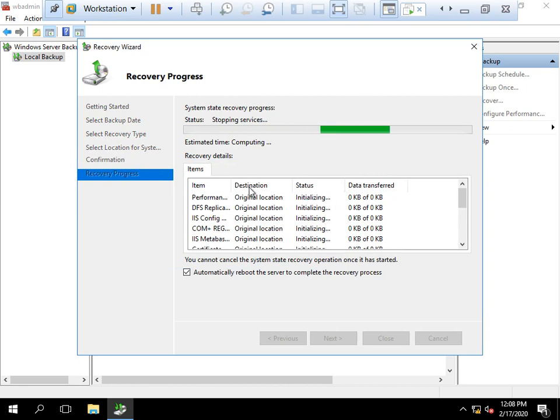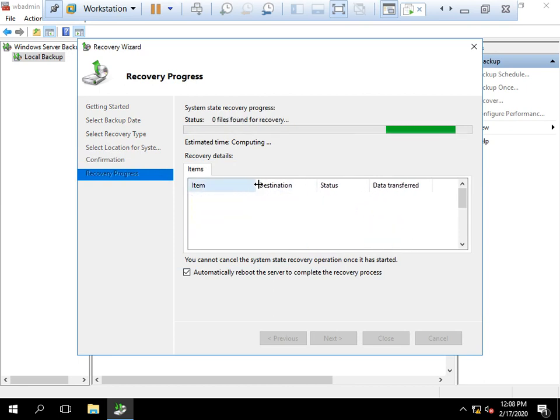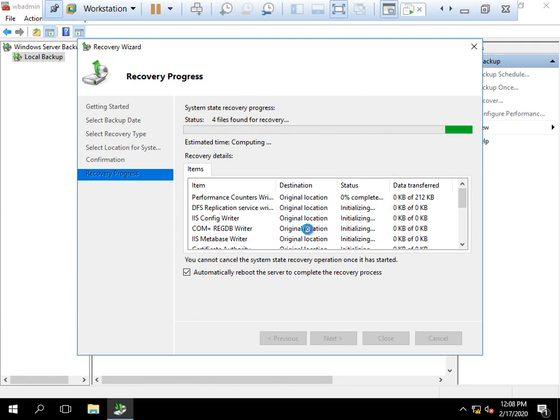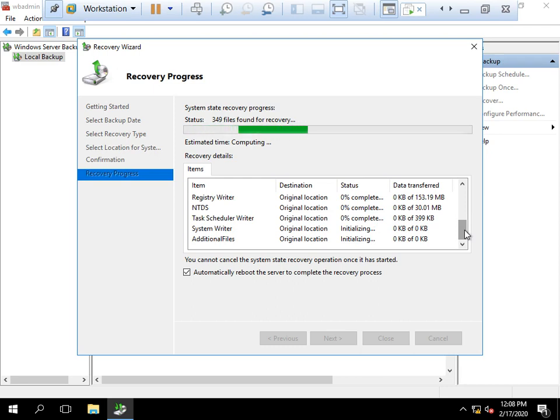You can see all these items. It's taking DFS, config writer. These are all the items we have. This is the registry. The NTDS folder is also there. The registry is also there. The system writer is running. Additional files and all those things. You can see that everything is there. So it takes so many things.